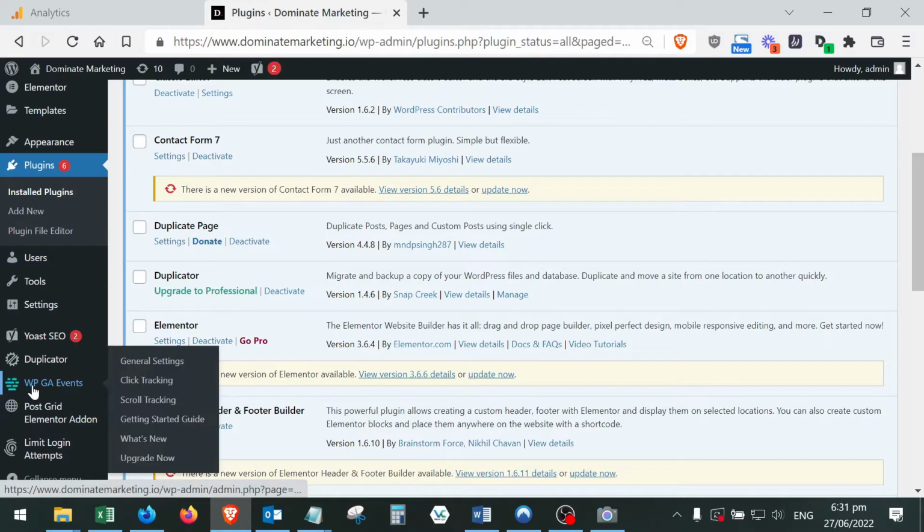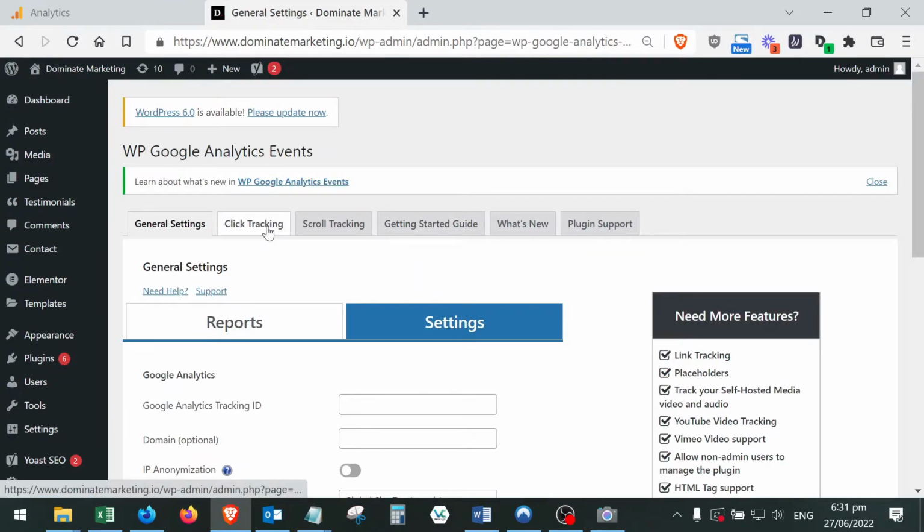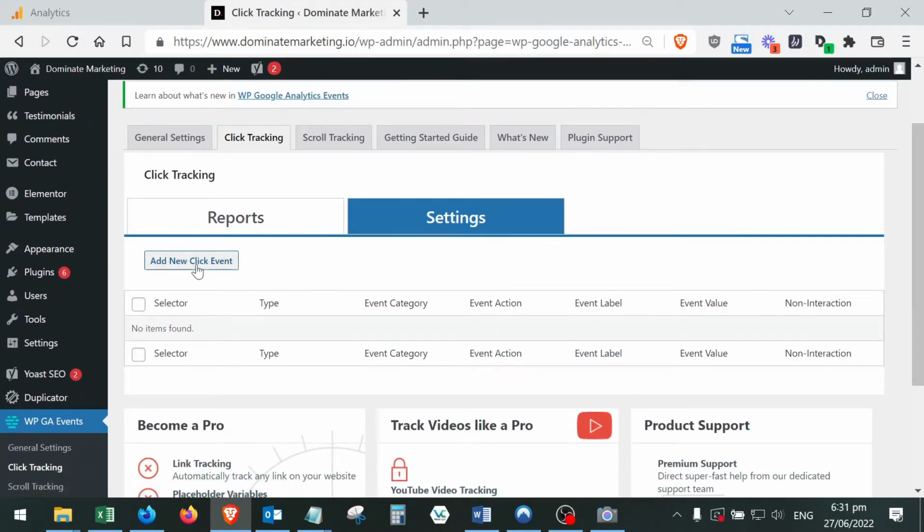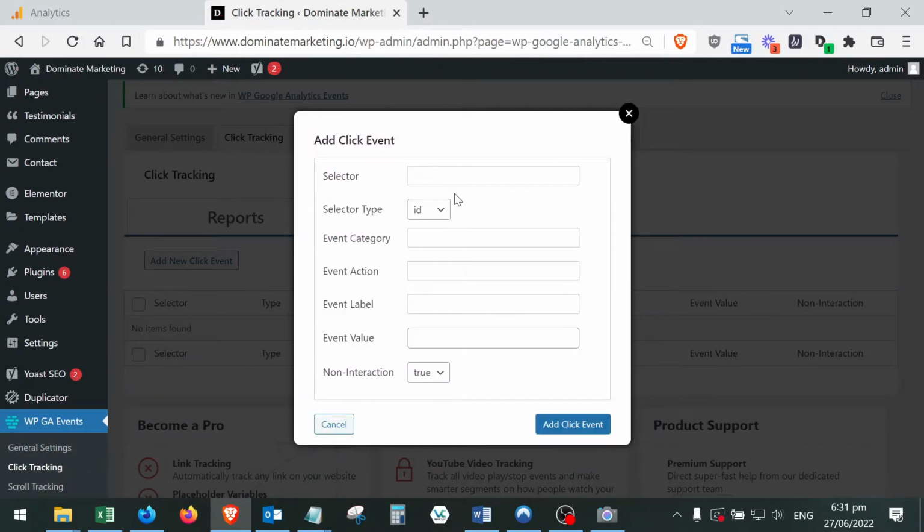And now you want to select it here from the left side. You can see the WPGA events, just click that. And now you want to hit click tracking. So now you hit add new click event and you'll get this pop up. Now here's how I like to set it up. So let's assume that we're doing the emails in this case. What you want to do is select email. So if you're doing the phone number, it would be the same process. You would just do the phone here. But I'm going to go email.